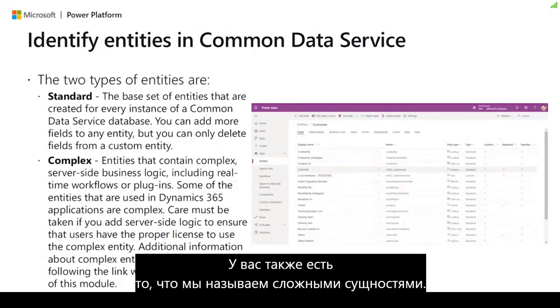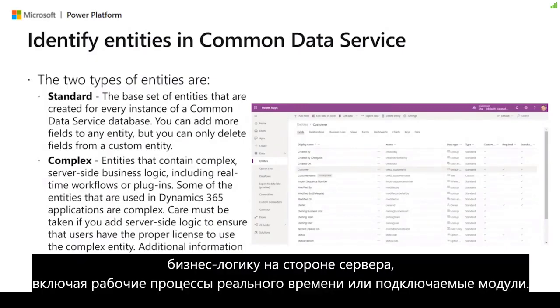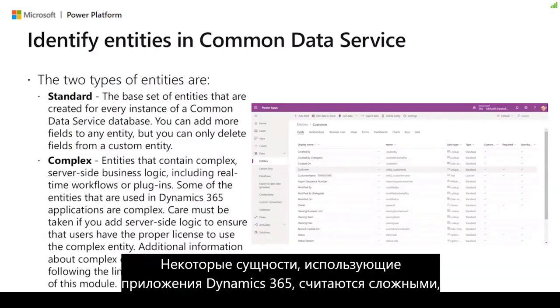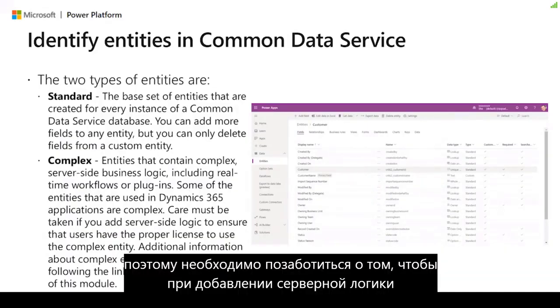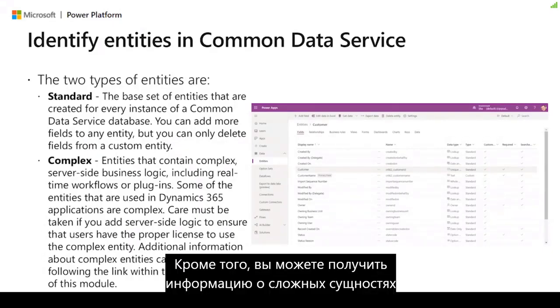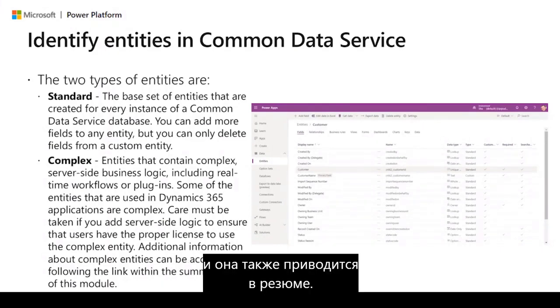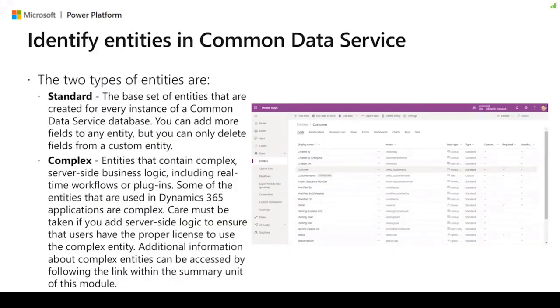You also have what we call complex entities. They're called complex because they contain server-side business logic, including real-time workflows or plugins. Some of the entities that are used in Dynamics 365 applications are considered complex. So care must be taken if you add server-side logic to ensure that users have the proper license to use the complex entity. Additionally, you can get information about complex entities at the following link, and it's going to be in the summary as well.